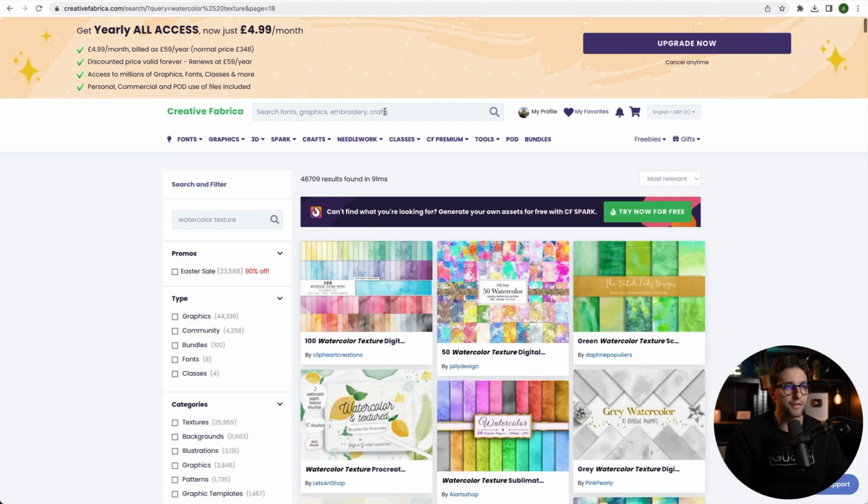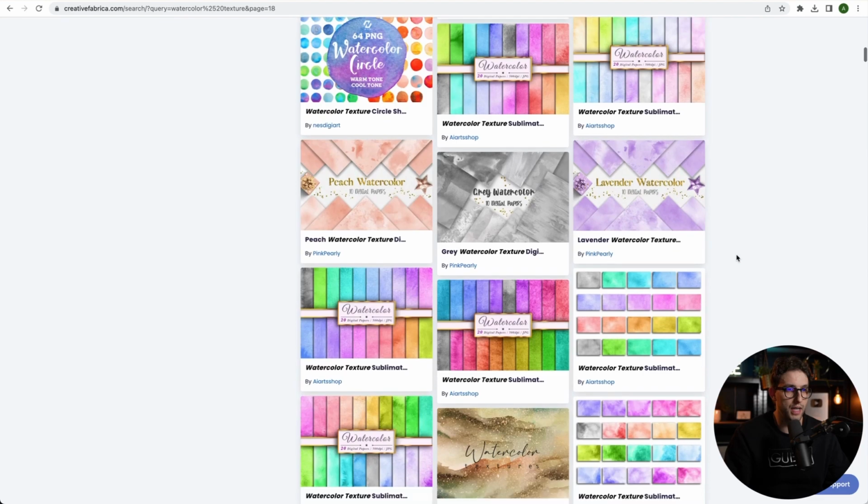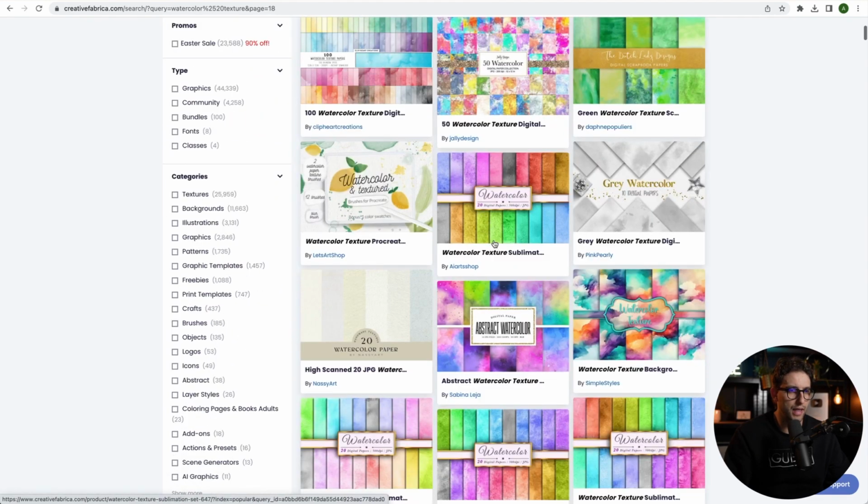So I go to Creative Fabrica and I type watercolor texture, and I can download any of the many options that I have here. I'm going to download this one right here and this one as well, and we'll see which one works best.